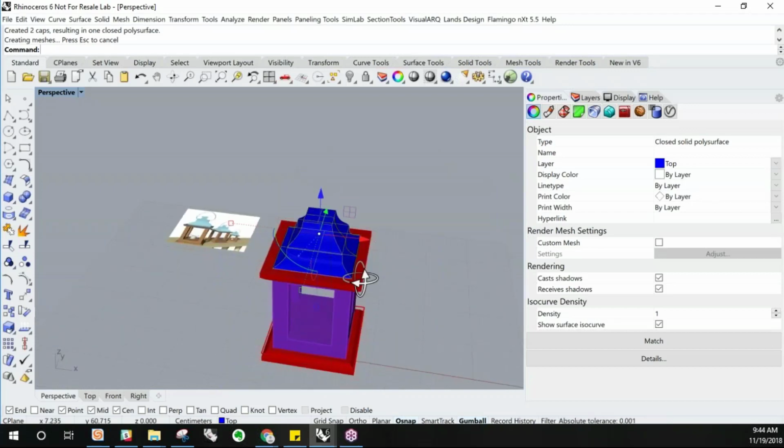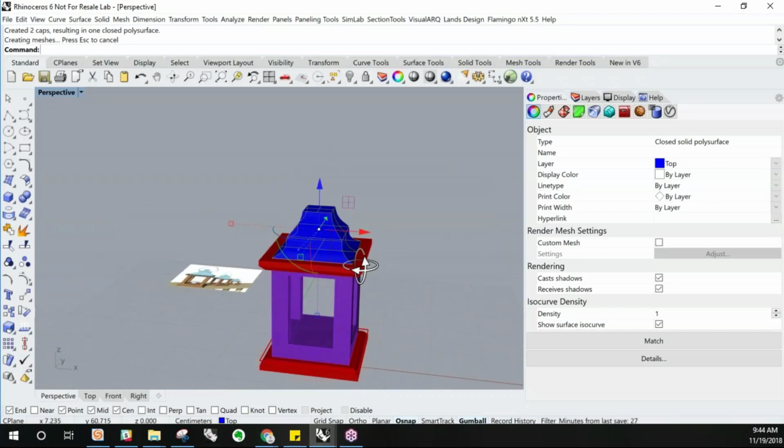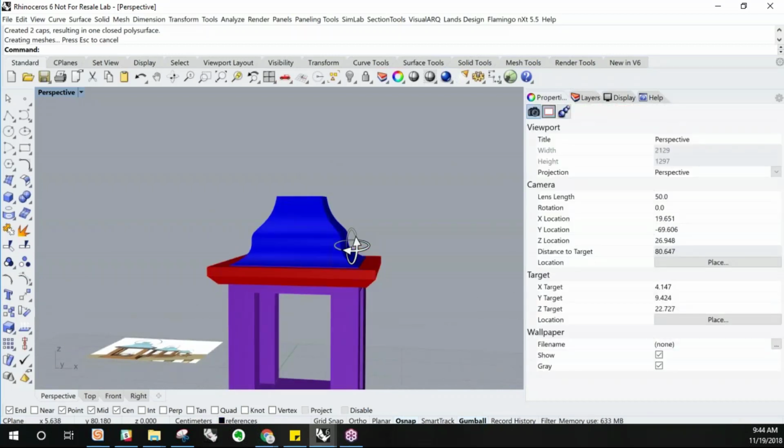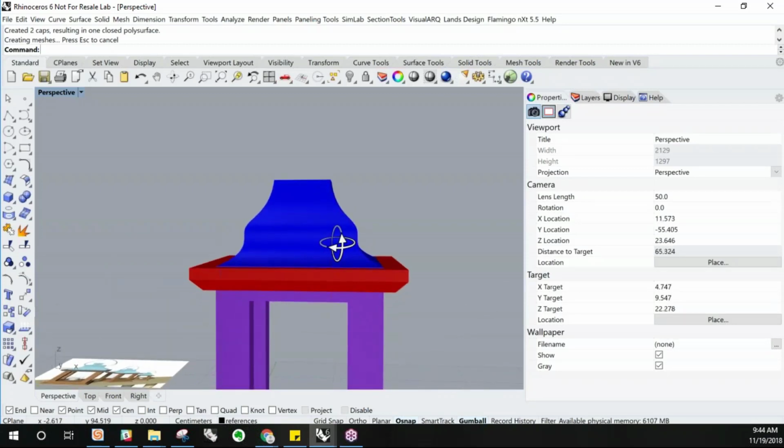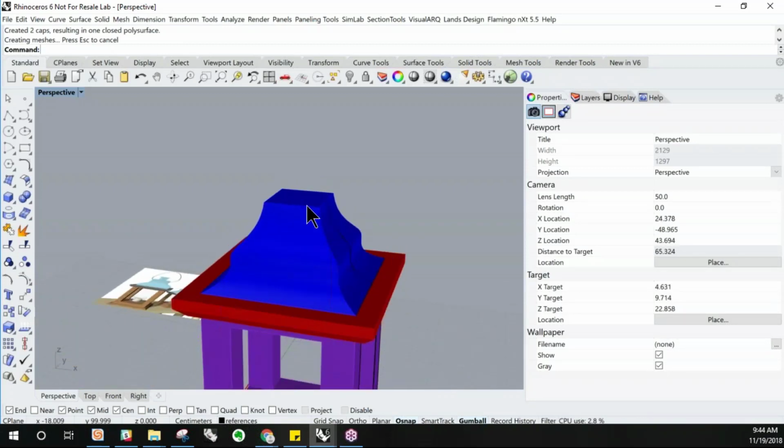Another option is to always copy geometries that have history on so that you can go back and manipulate them. Okay, but in this case, this is fine here.